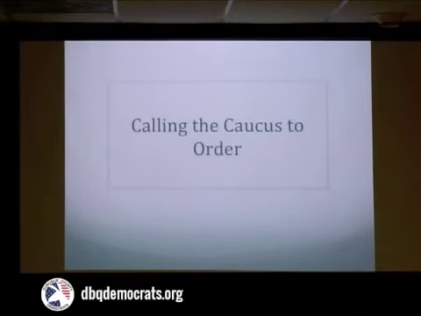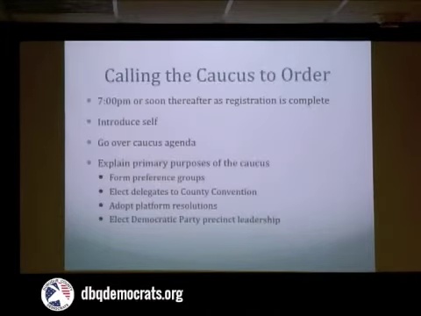So at this point, during the caucus, is when you would call things to order. This occurs at 7 p.m. or soon after registration is complete. I know in some of your bigger precincts, it obviously can't start at 7 p.m. because you had a lot of people get in at 6:50. So this is pretty much whenever the people who are in line at 7 p.m. have gotten through the door and have gotten registration, you would call the caucus to order.